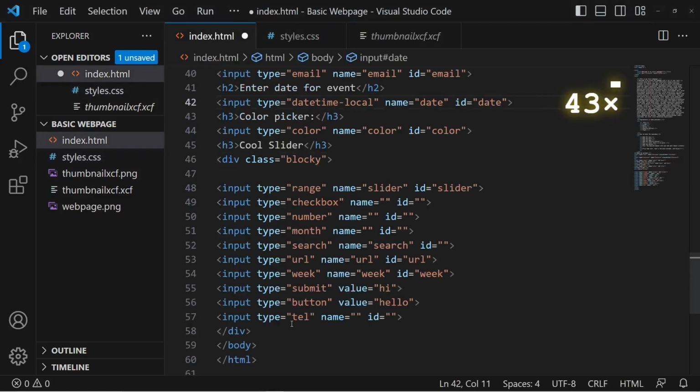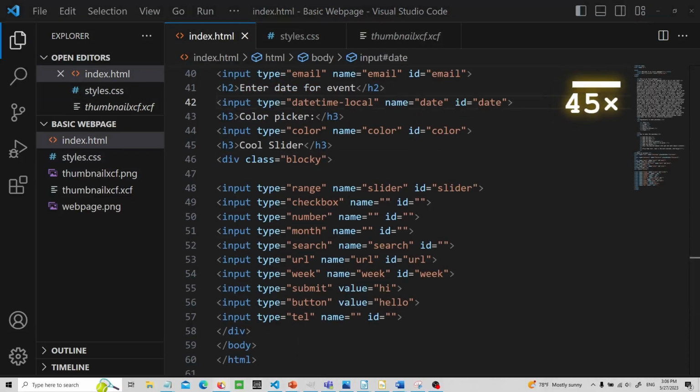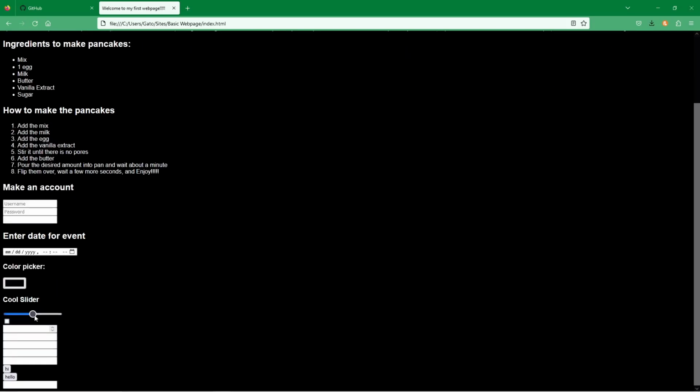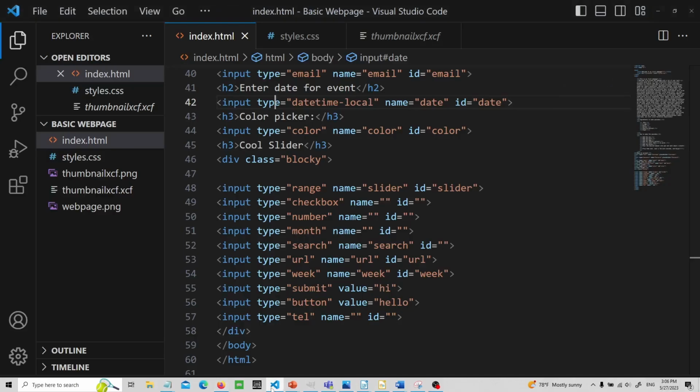Oh, I think it's because I didn't save this. Okay, then there we go. They're not inline anymore. They're block.